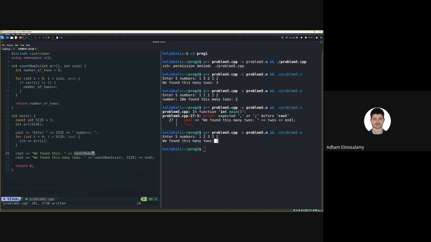Because in this case, count num2s is a function. It has not been called yet. This is not an int. This is a function. But if we do this and we give it the array and the size, now it's going to be called with the correct inputs, and it's going to return exactly what we declared it to return, which is an int. And in that case, it's going to work out just fine.